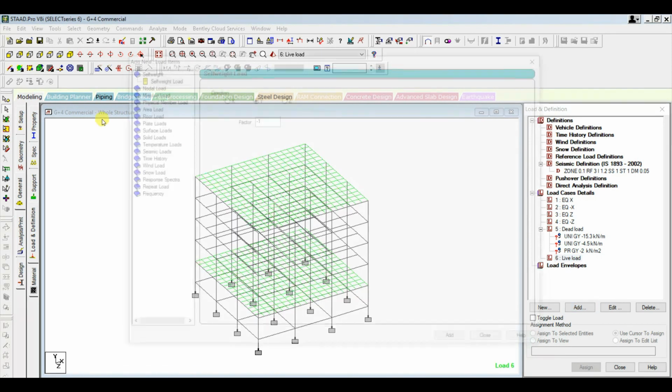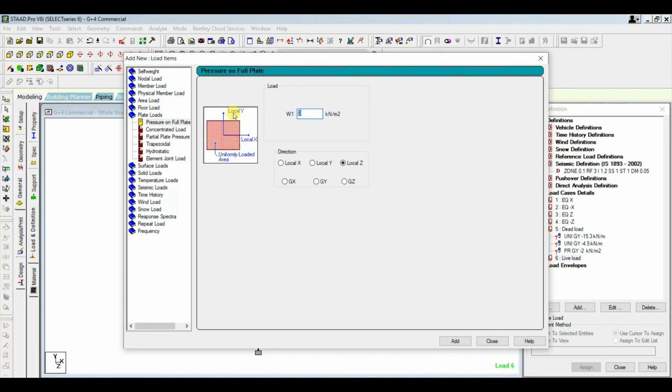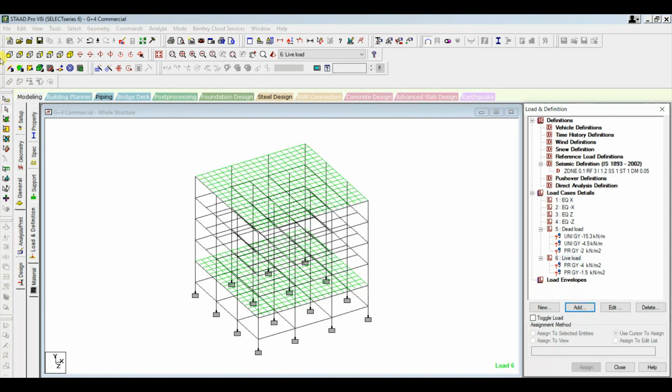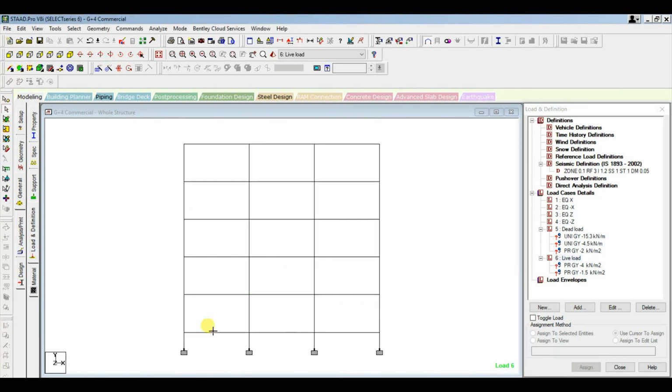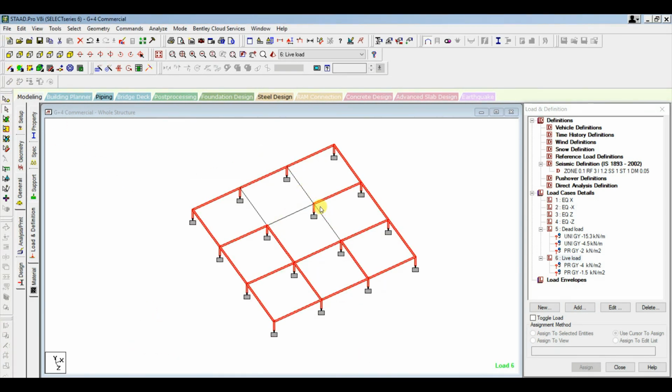Next let's add the live load. So go to plate load, plate pressure, 4 kN per meter square for a typical floor, and for roof it is 1.5. Give add. That's all. Now we can assign all the loads. Let's go to plinth level. All the outer beams will be having the main wall load.